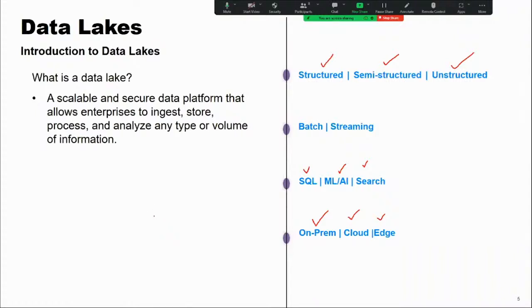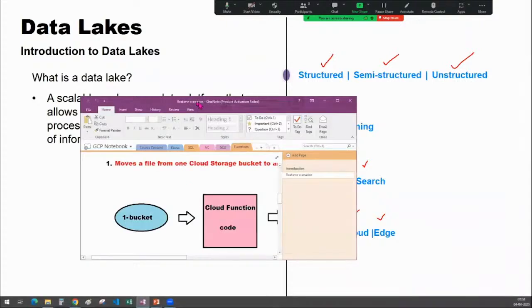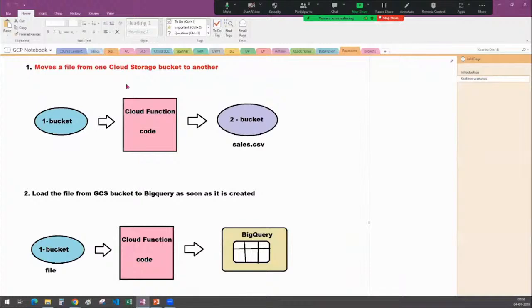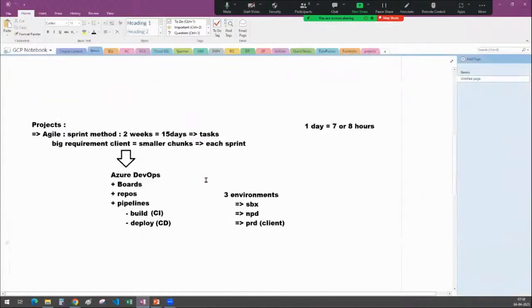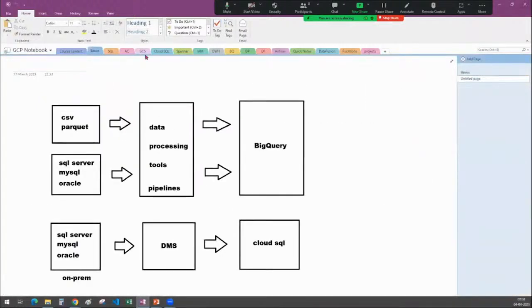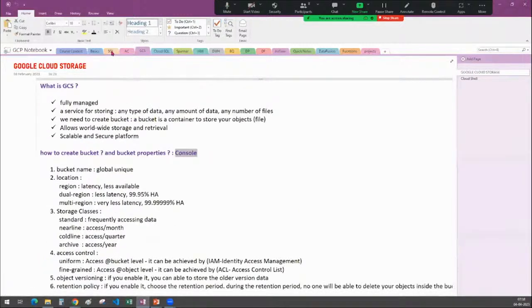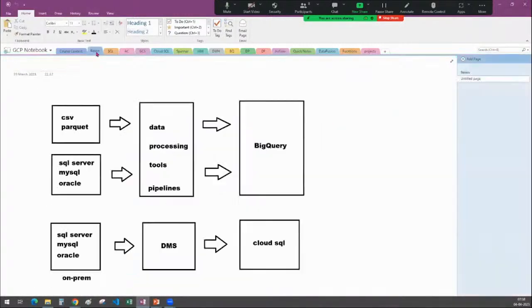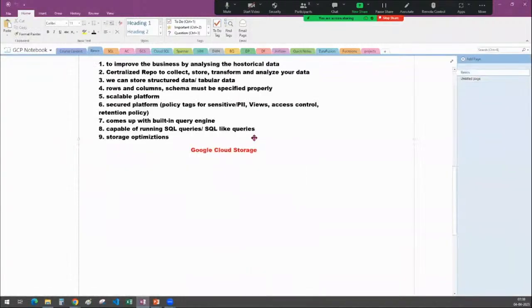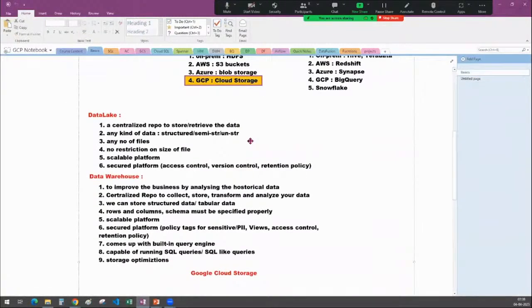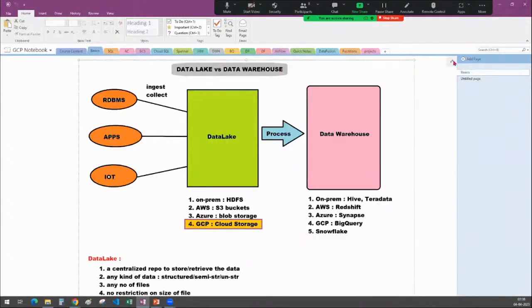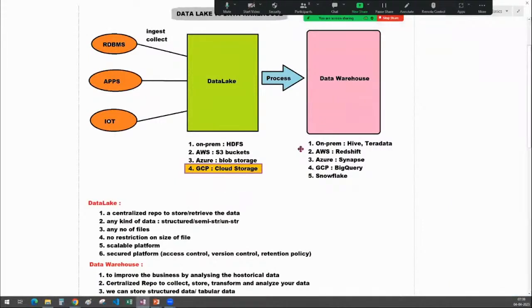We have seen what is a data lake. Let me try to tell you what is a data lake from my notes. This is my notes, guys. Yeah, so this is what it is, a data lake. I hope you guys can see my screen clearly.